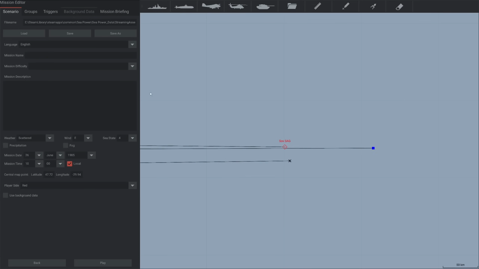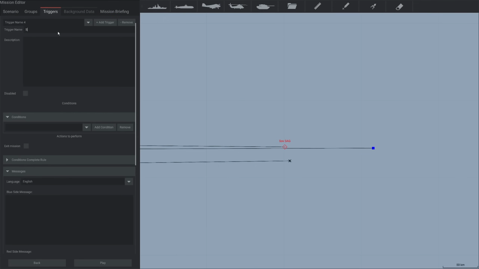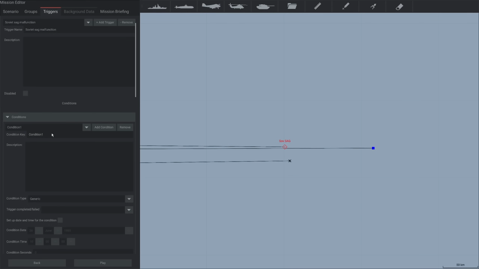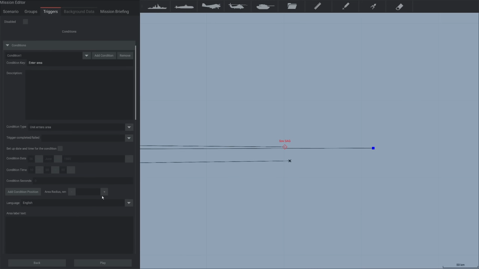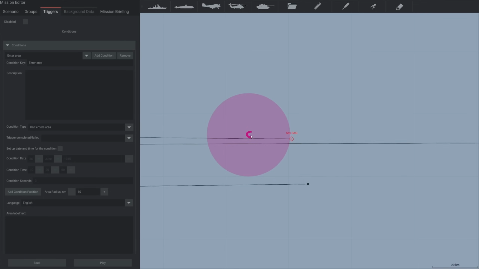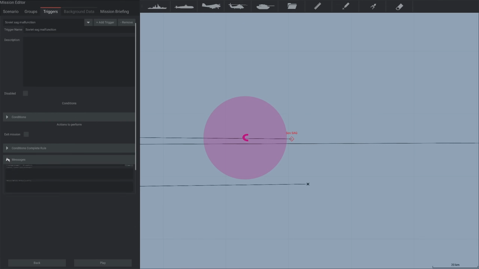You can set up a trigger that happens when a unit enters an area, and that can trigger some pretty interesting things. So let's say Soviet SAG malfunction. I'm going to say the Soviet SAG, so the Soviet Surface Action Group, has entered an area. Enter area. And this is going to be unit enters area. Now, the condition position is when, or rather where, that happens. So when the Soviet SAG enters this position, this trigger is going to fire. This is going to be the condition. But then what happens? That's the question.